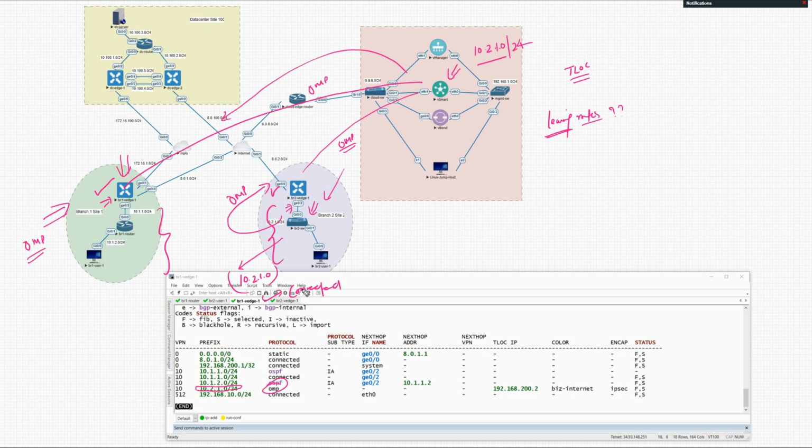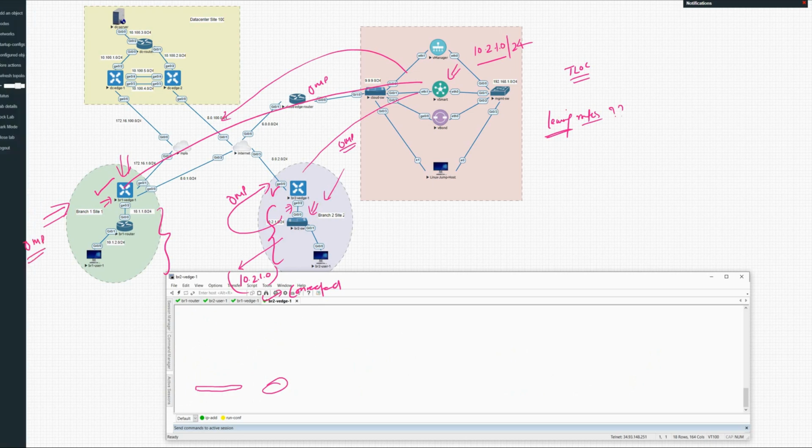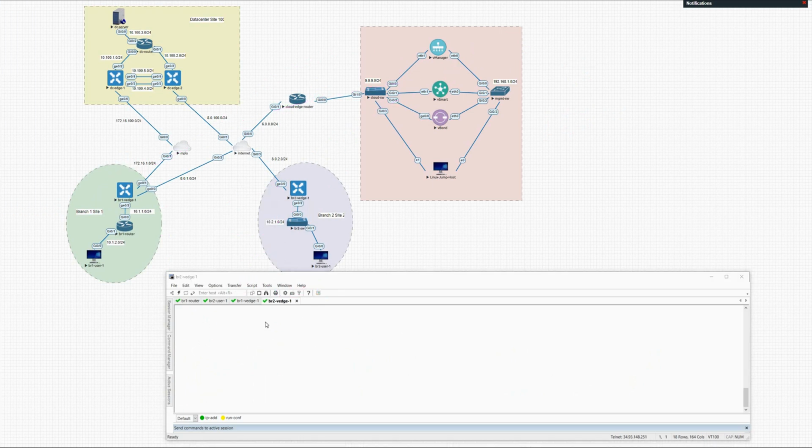Now, if I talk about what is going on in branch 2, let me clean the board. And we should see, because the default behavior, by default OMP advertises the OSPF intra-area routes.